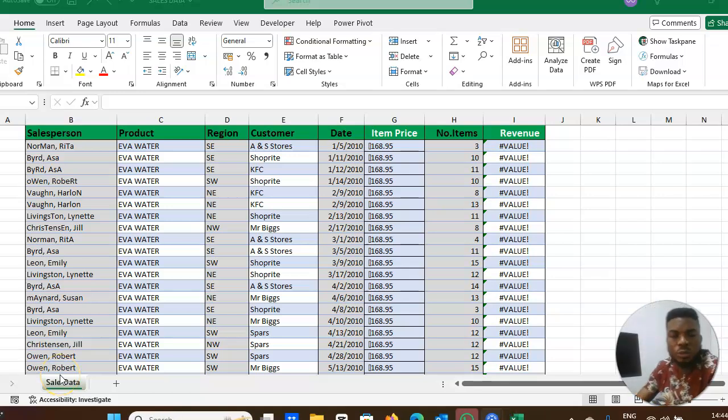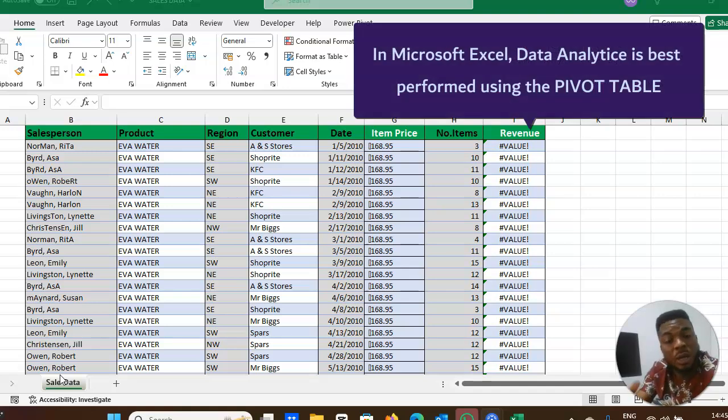Now let's get into data analysis using the Microsoft Excel tool. Right now, the Microsoft Excel tool has a dedicated tool that is perfect for analyzing data, and that is called the pivot table. So many people are not very familiar with the pivot table. But if you need to extend your data analytics and your Excel knowledge to analyzing data, that is best done on the pivot table.